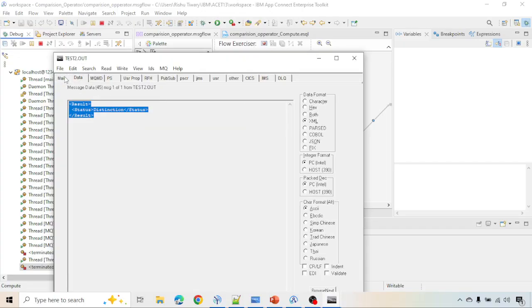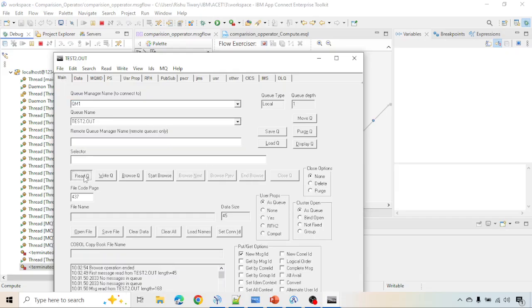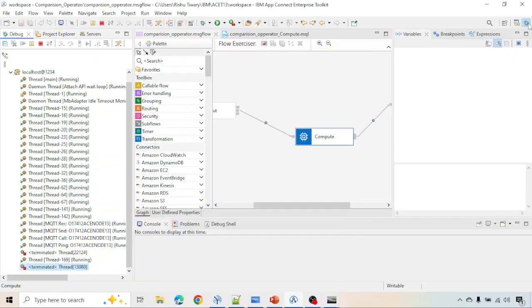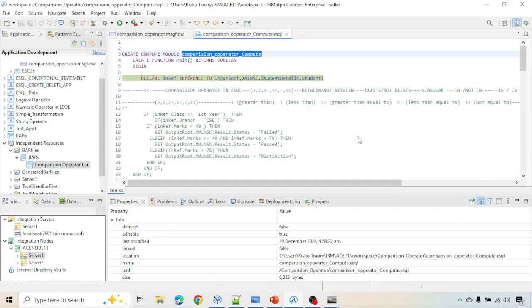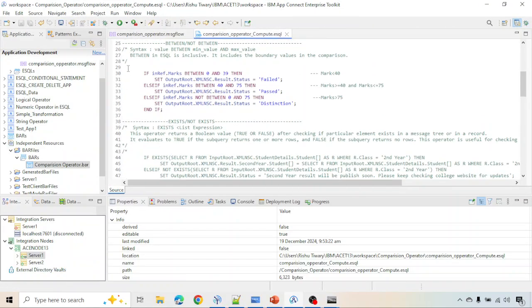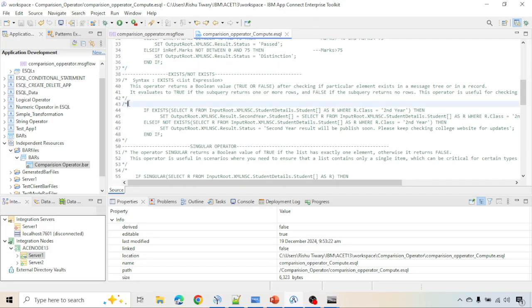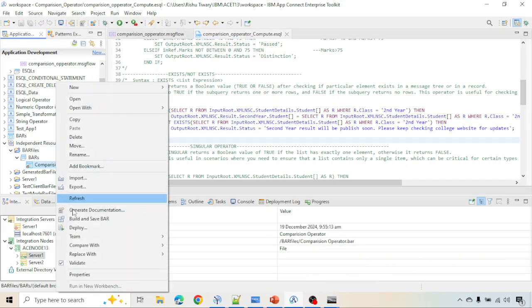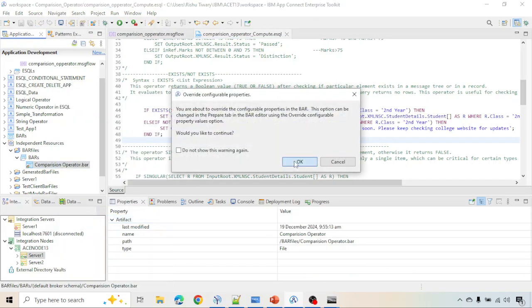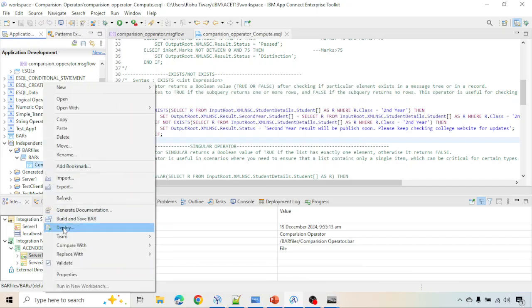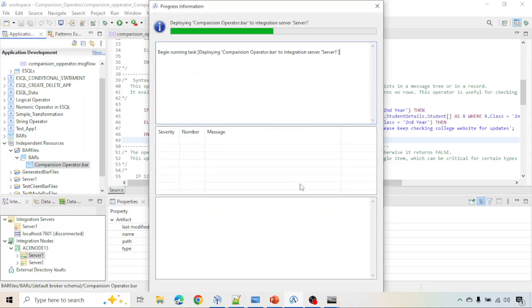So in this way we have seen the between and not between operators in ESQL. Now let's go to the other conditions. Let me comment this also, and now let's go to the exists condition, and let me uncomment this. Let me build a bar file and deploy it, then I will explain it to you.